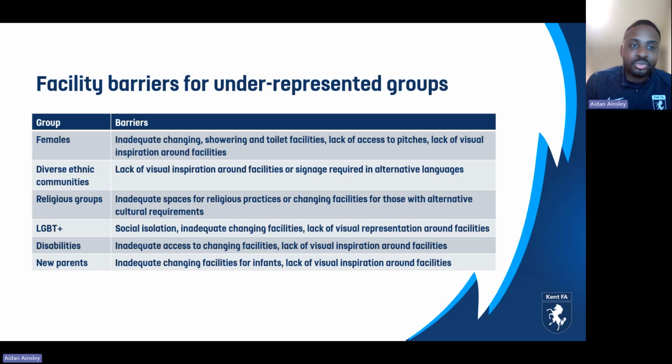We know that for ethnic communities, sometimes things like the visual inspiration around facilities can have an impact on how welcome they feel. Some will need to be able to see information that's up around facilities in alternative languages, for example. Religious groups, some may or may not be able to attend football activity based on what facilities are available there for them to engage in their religious practices.